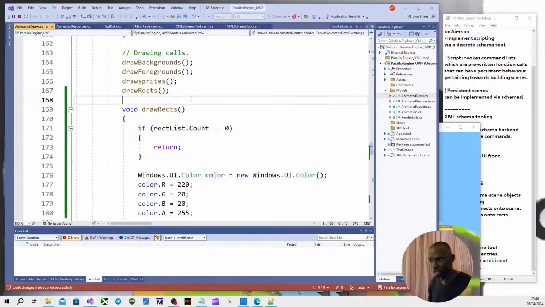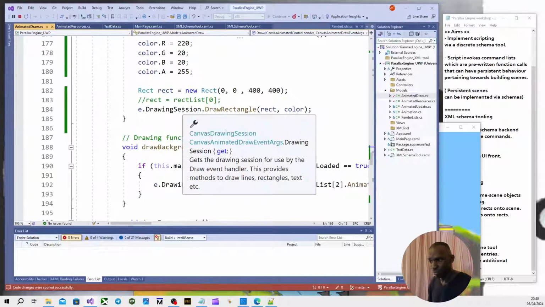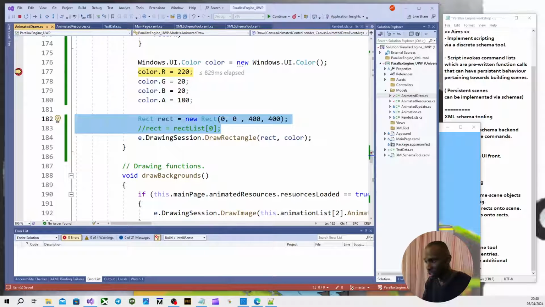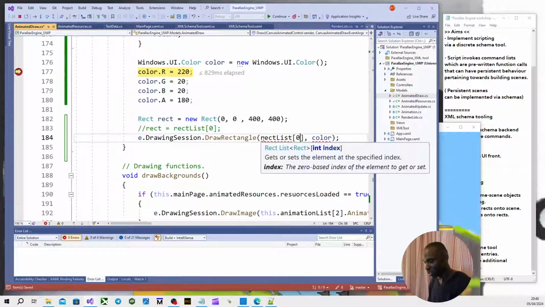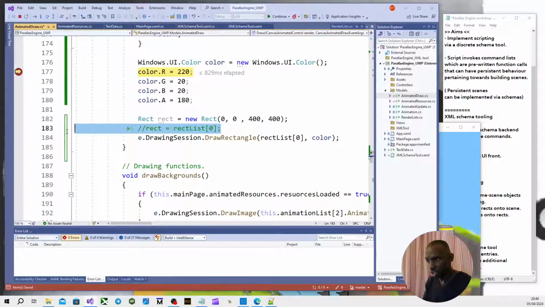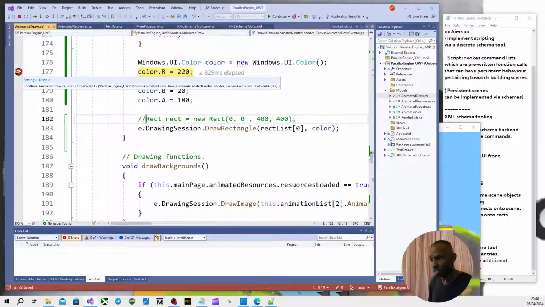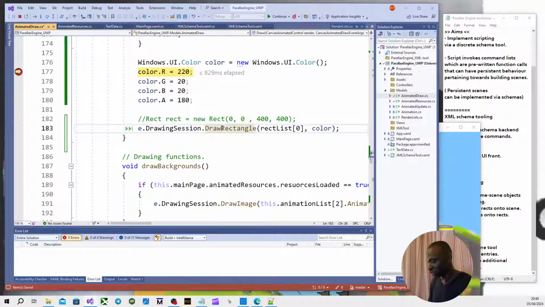Now what I want to do actually, I want to change some stuff. So I'm going to put a break. I'm going to reduce my opacity, I'll say like 180. I'm going to go my rect list approach. So let me grab my rect list, see if I can call my rect list directly like this. I can get rid of this line. Just for now, comment that out. I want to draw a rectangle like this.